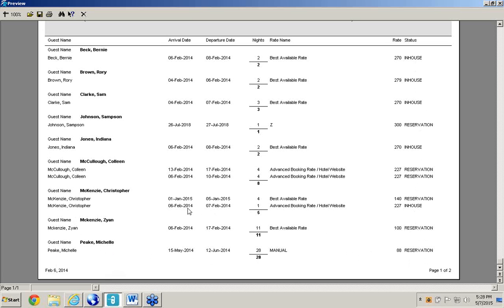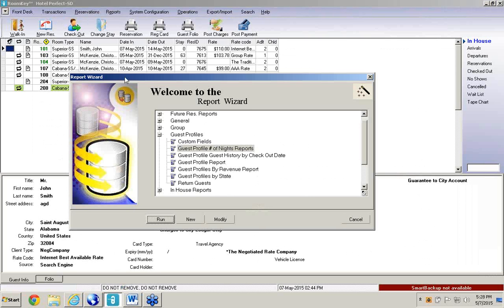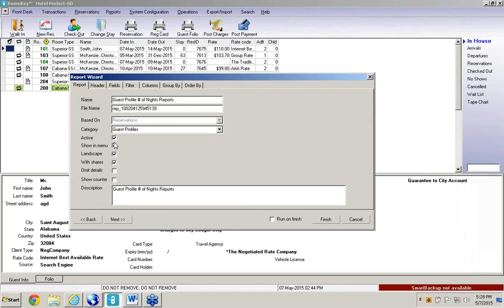So if this is what I wanted, and I was happy with this report, and I had built this report, I would have come back into this report and modified it, and then clicked on show in menu, so that I would know that my front desk clerks would be able to go in, and they would be able to now see this report and run this report for themselves. Now, I am going to build a report so that you can see.